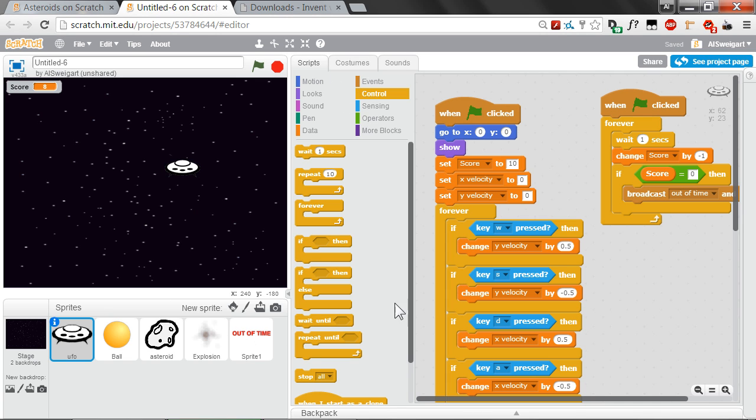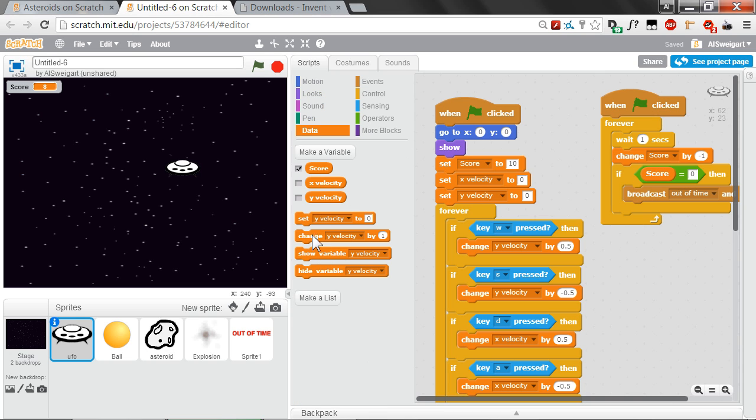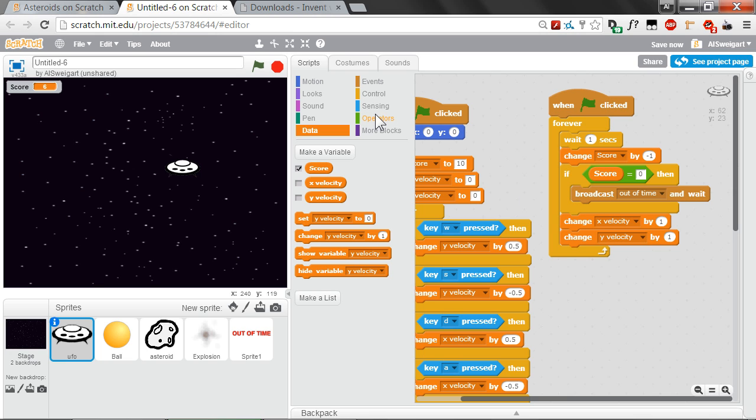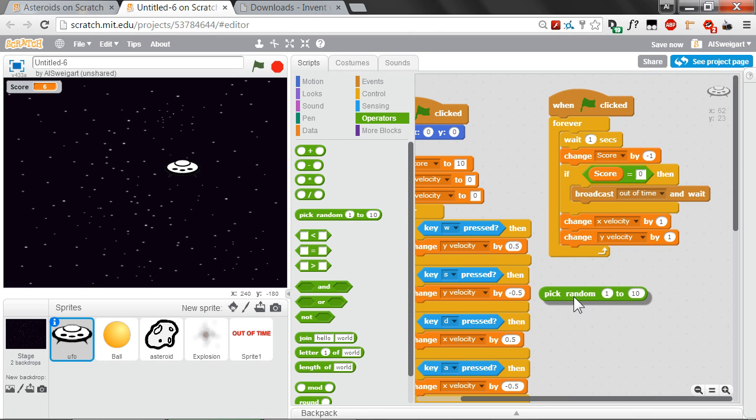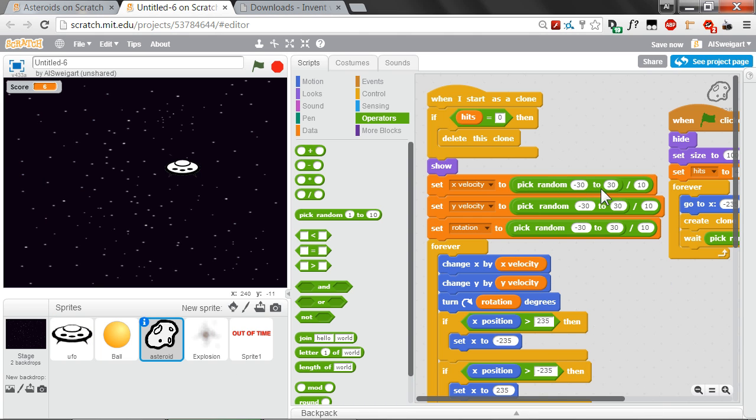So let's go to the UFO code. Right here, let's just grab this from the orange data section. Let's change those X and Y velocity variables by a small amount. We'll grab 2 of these and set one to X velocity and set one to Y velocity. We'll just have it be a random number. So I'm going to go to the green operators category and grab this pick random. But just like we had for the asteroids, where we had a larger number and divided it by 10, so that way we got a finer, more granular number.